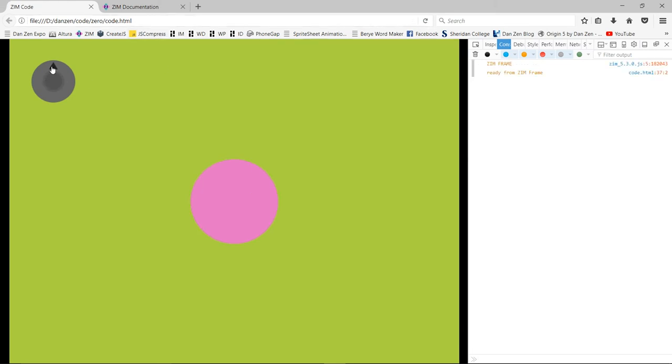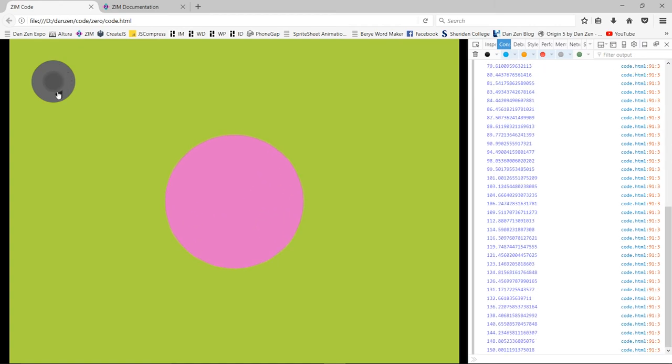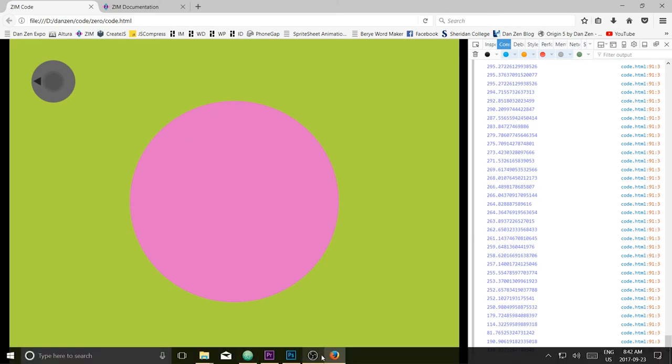Well, I'll refresh that and watch. As soon as I click, we started at 50 and I think the circle's at 100. But look, that's working. We're still zogging, which we don't need. But look at that. We're using the dial, click, click, click, the dial to change the radius of the circle.